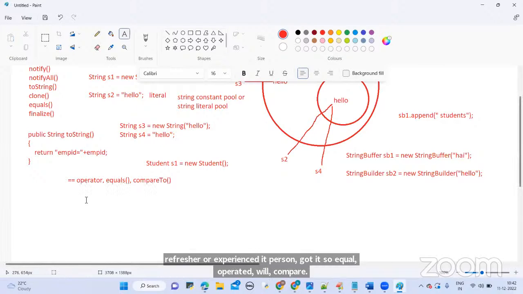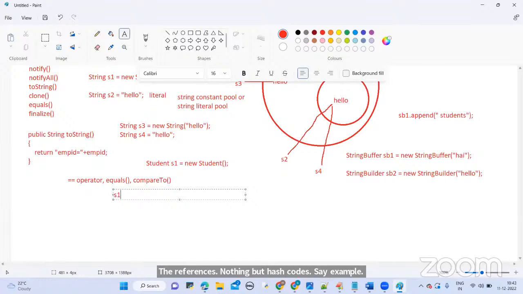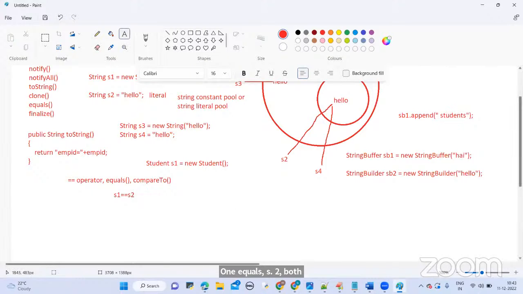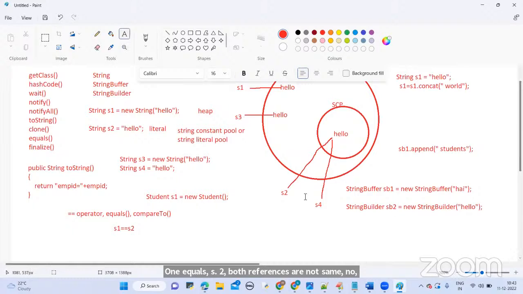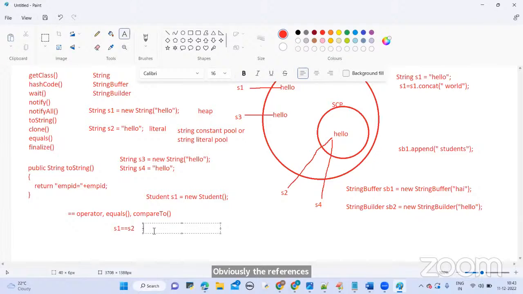For example, now here we have one diagram. If I write S1 equals S2, both references are not the same. Got my point or not? S1 is available in the heap area. S2 is available in the pool. Yes or no? Obviously, the references or hash codes are different. That's why it will return false.